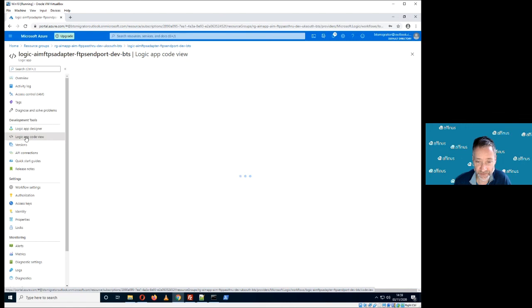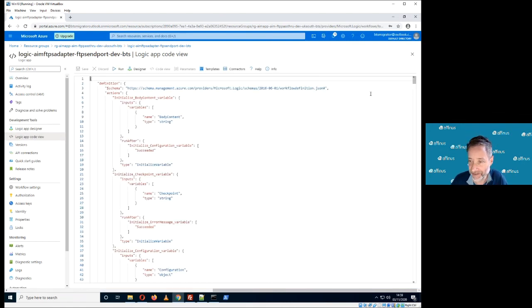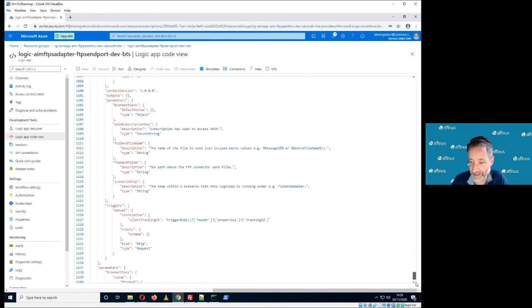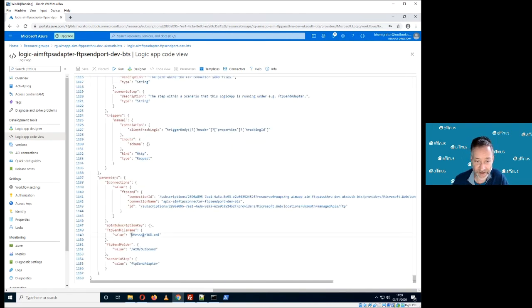I seem to be having issues with the portal today, but when this eventually loads up, what you'll see at the bottom, here we go, down under the parameters, is that the output file name is a BizTalk macro. So it's the default macro you get with the send port in BizTalk, which is percentage message ID percentage.xml. So the unique ID for that message. That's what was in the send port. Yeah. Okay.